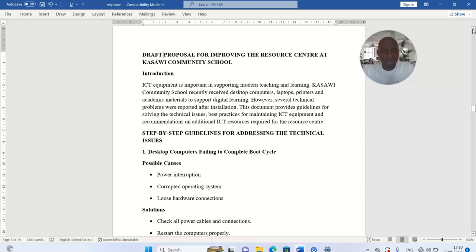So, step-by-step guidelines for addressing the technical issues first. Okay, here you are addressing the technical issues that were reported. You start by bringing out a step-by-step because that's what the question requires. One of the issues was that desktop computers failed to complete the boot cycle. Then, what are the possible causes? Power interruption, maybe a corrupted operating system, then loose hardware connections.